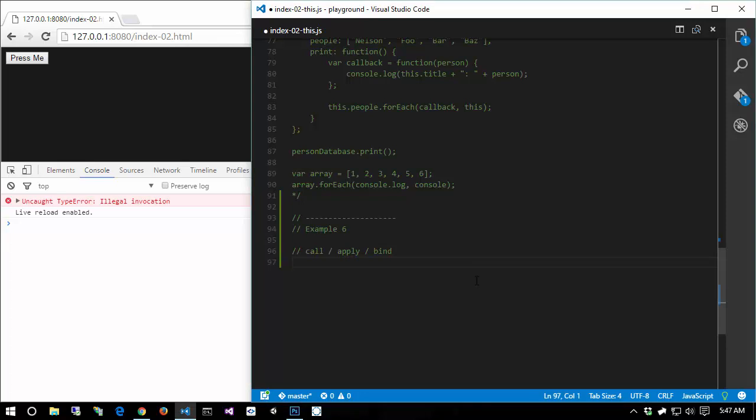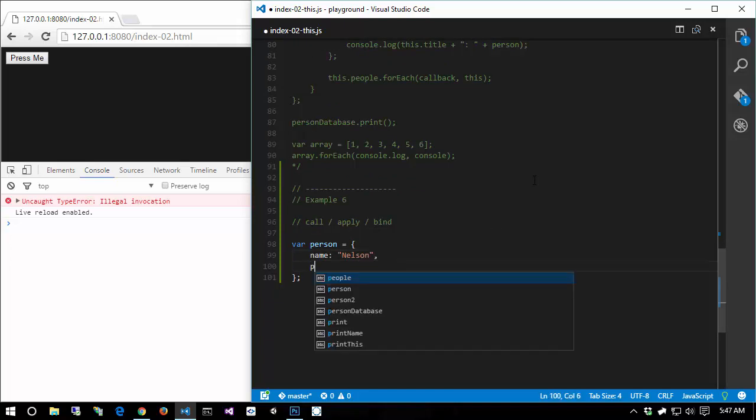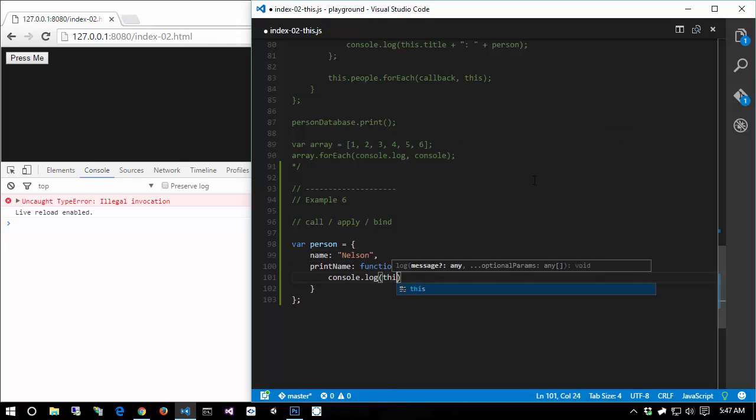So let's say we have an object, var person. I know, super inspired example, isn't it? Var person, name equals Nelson. And he has a printName function. PrintName does console.log this.name. So now, what is the this pointing to? Think about that for a second. What is the this pointing to here?